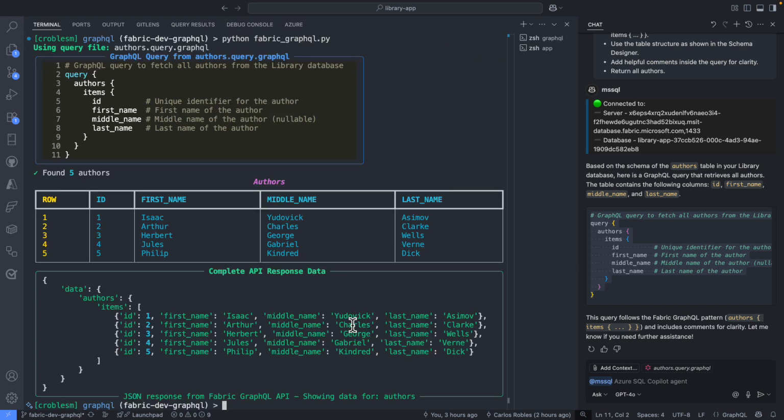And as you can see, this tester is providing me all the information I want. So this is the GraphQL query. I get the results formatted in this nice table and also in the JSON format. So it looks like Copilot is being really helpful here to get me started with these GraphQL endpoints.